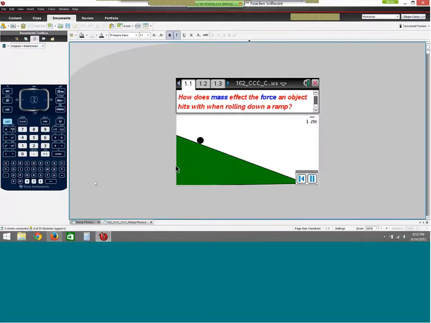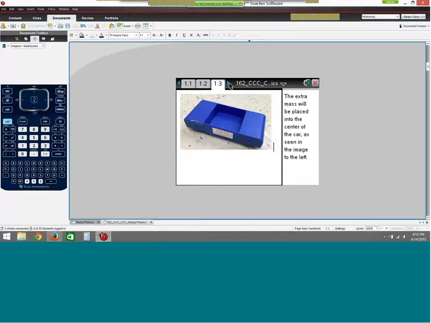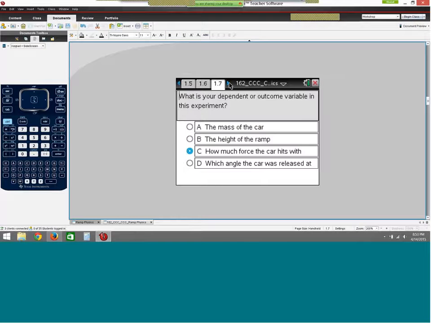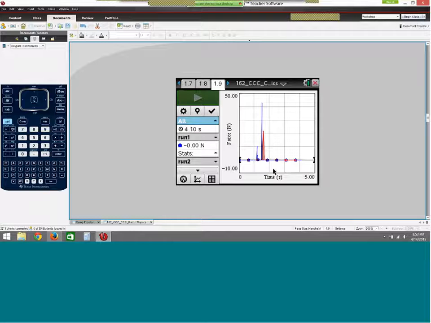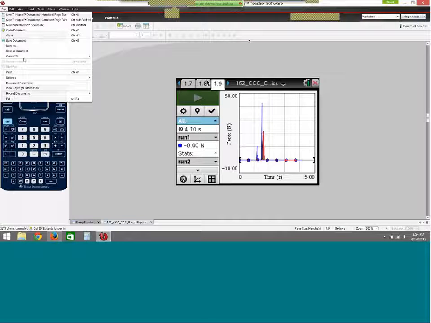What that's going to do, you'll notice here at the bottom of my screen, it says CCC Ramp Physics. This is that student's file that they worked on earlier. And you'll notice question 1.7 has been answered. And on page 1.9, they completed 3 different runs, as Todd showed you earlier, how you could complete 3 different runs. Now I can print this actual screen here, page 1.9. If I want to print this, I would go to File, and I can click Print.